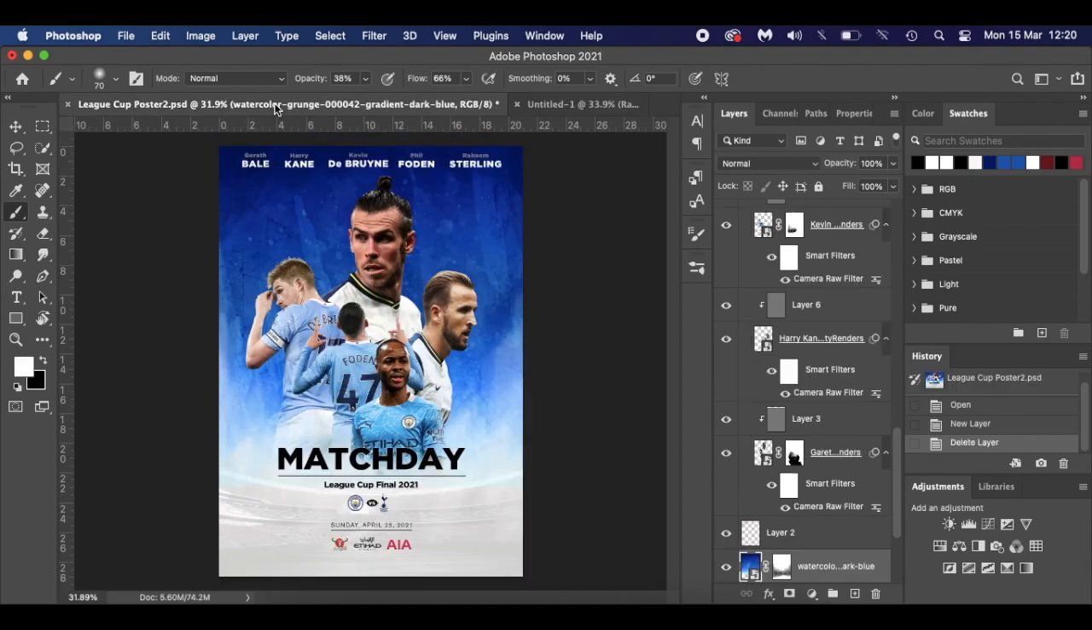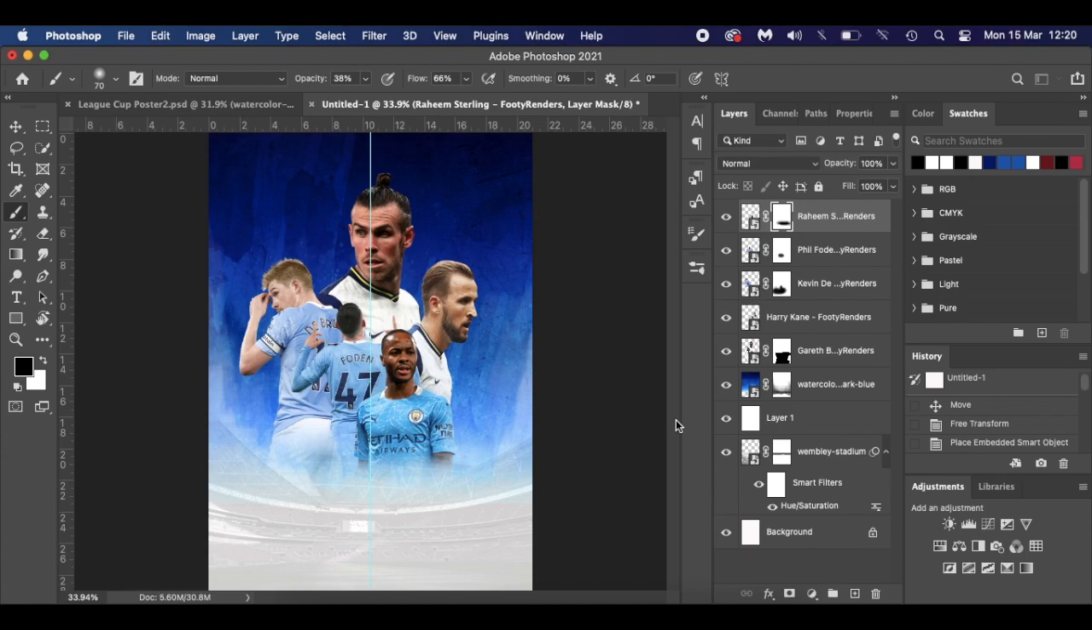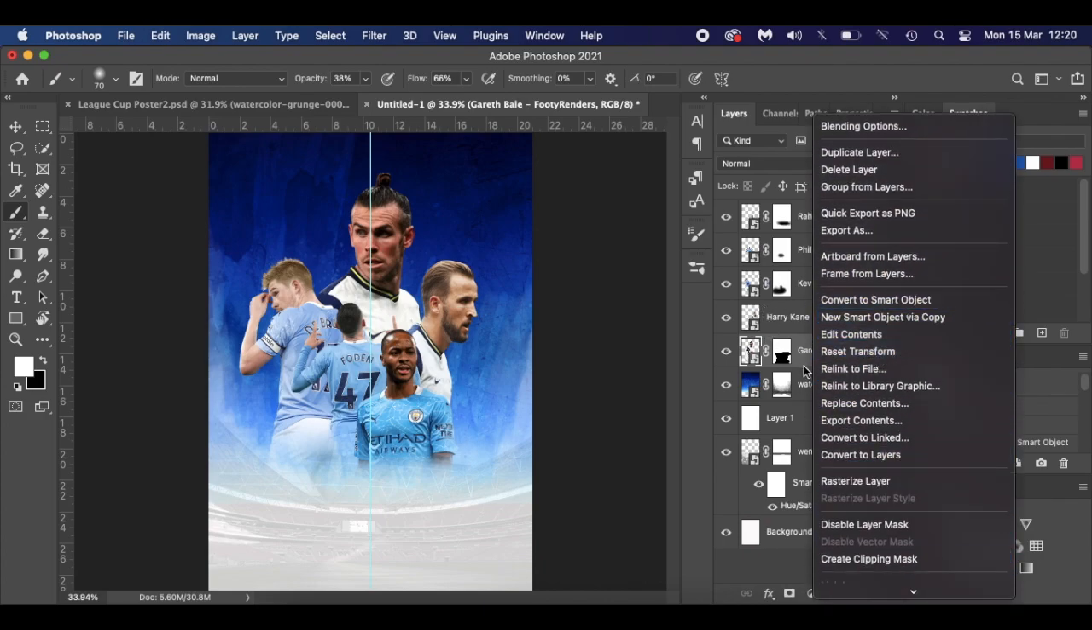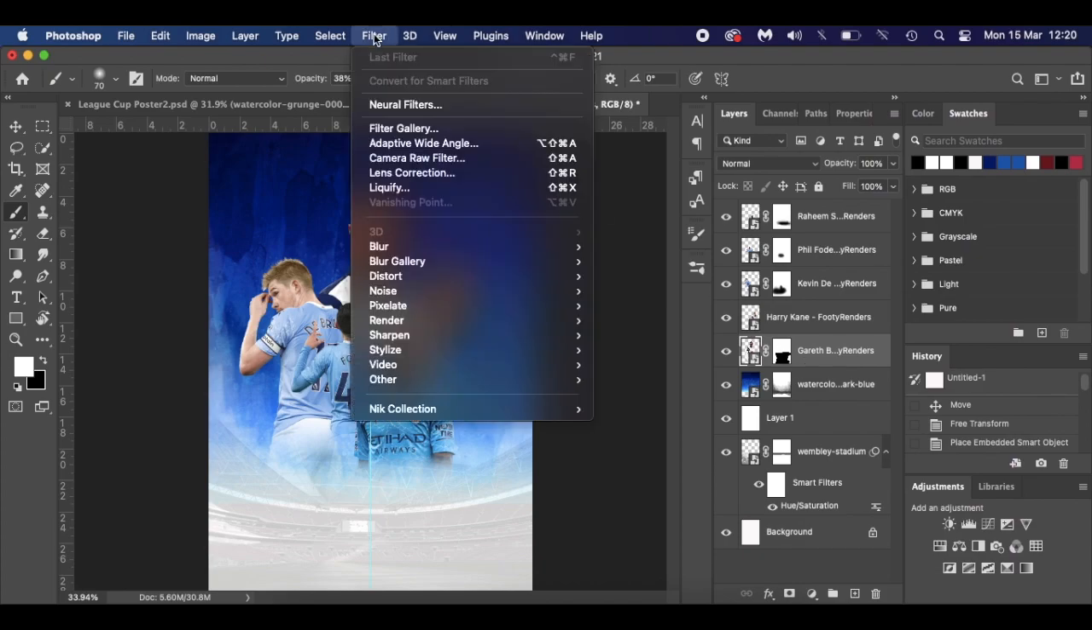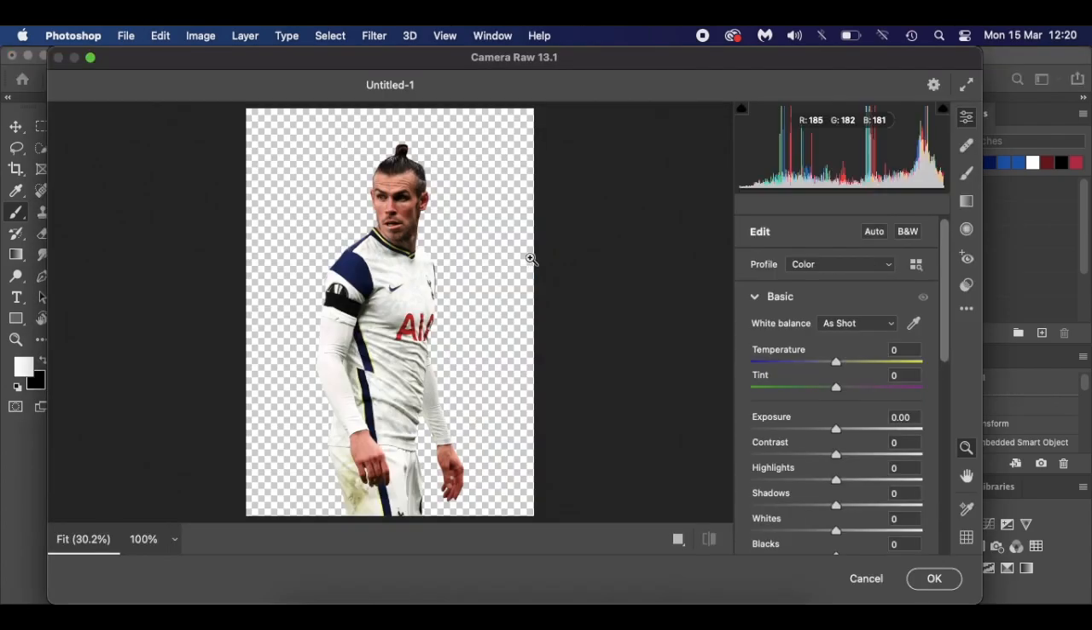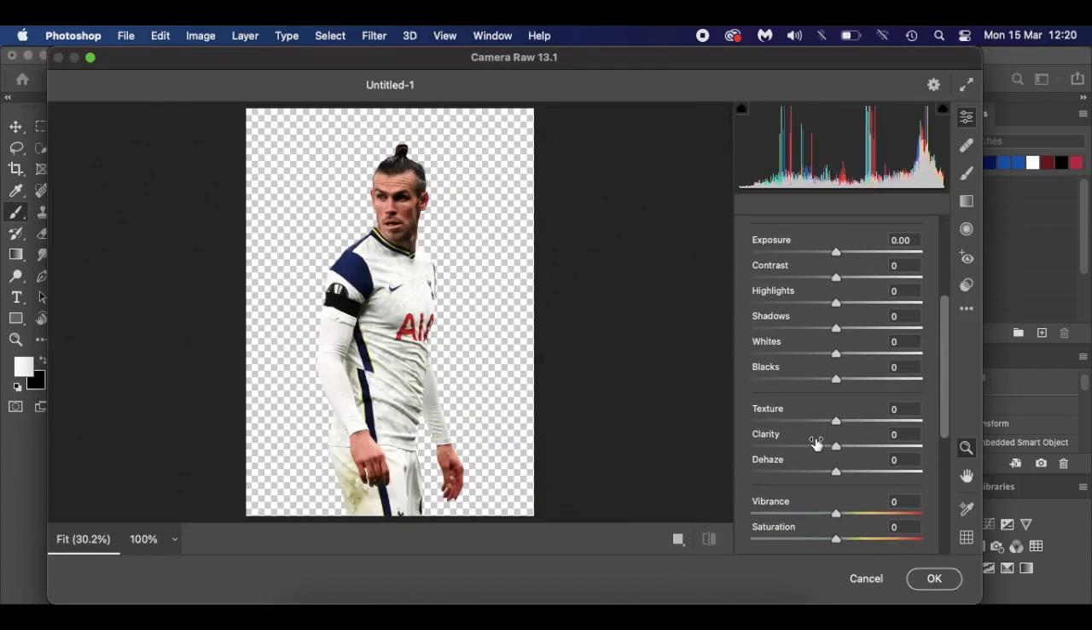Now, if you notice, these players have got a little bit of clarity and texture to them. So how have I done that, I hear you ask. We'll go to Gareth Bale. Now we're going to do the same for every single player. He's already a smart object. If he's not a smart object, right click and convert to smart object. We're going to go to Filter, Camera Raw Filter. We're going to do this for every player, nice and basic.